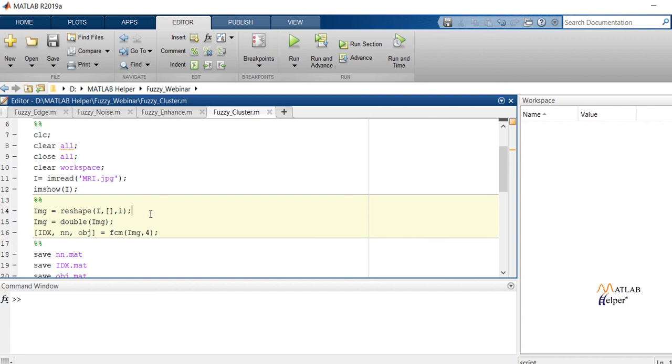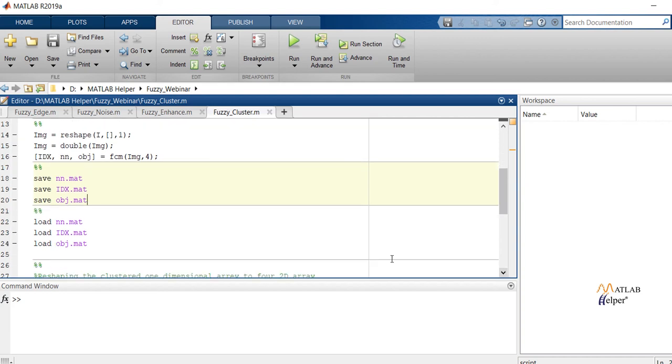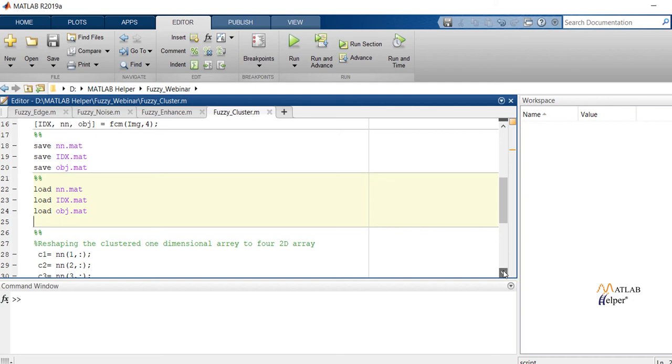Now, FCM is built-in function of MATLAB for fuzzy clustering. Fuzzy clustering takes more time than k-means, but the results of fuzzy is better than k-means. You don't have to segment an image again and again, as it takes much time. You can save the segmentation results and load it whenever you need it. The result of clustering is saved.